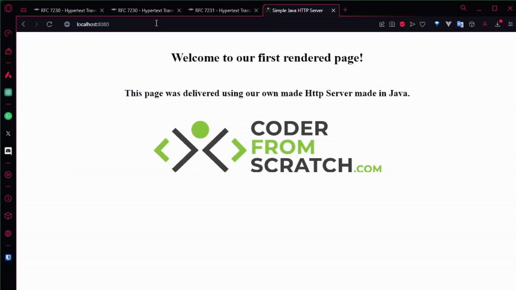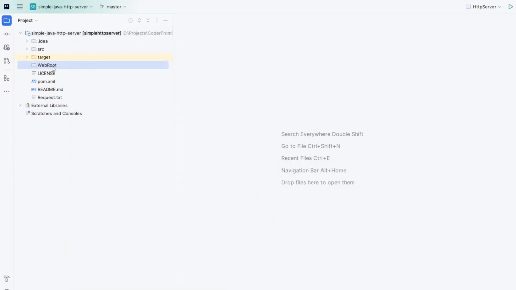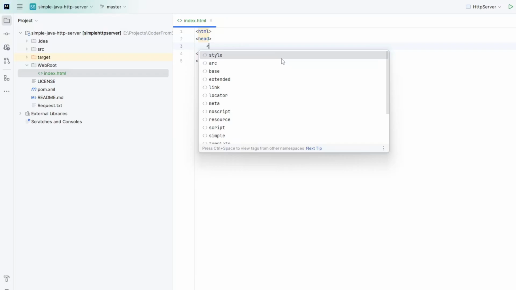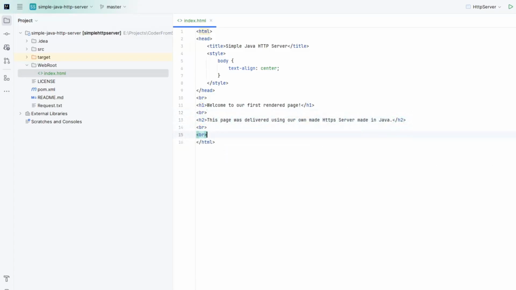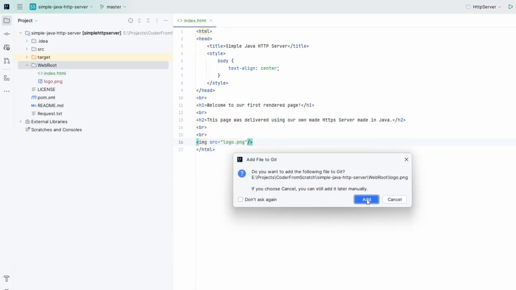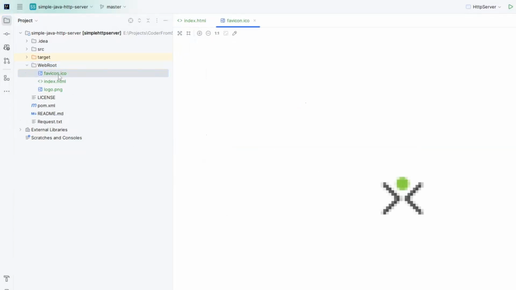So let's start straight away by creating this website, if we want to call it that. It has a web page with some text and an image, which will also be served by our server. And also, we serve a favicon for the browsers that request them. Let's create a folder called webroot at the root of our project. And inside, let's create a file called index.html and make a simple web page with a title, a header, a subheader, and let's add an image. Now let me add this logo.png file and also add the favicon, which will be interesting later.